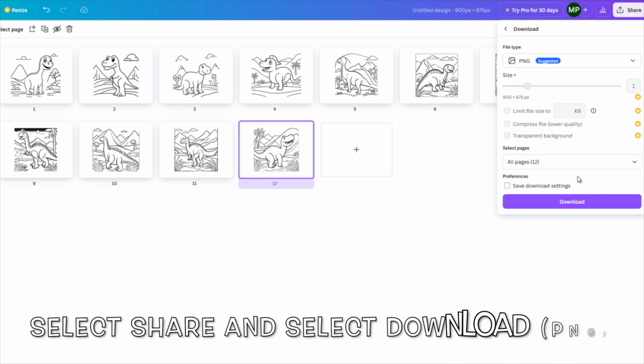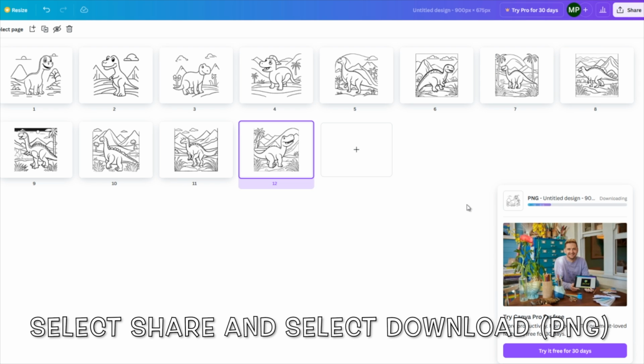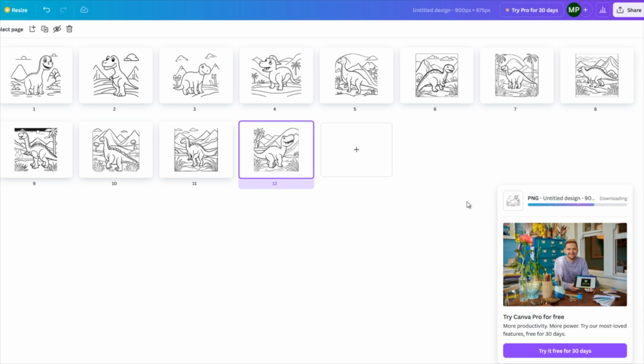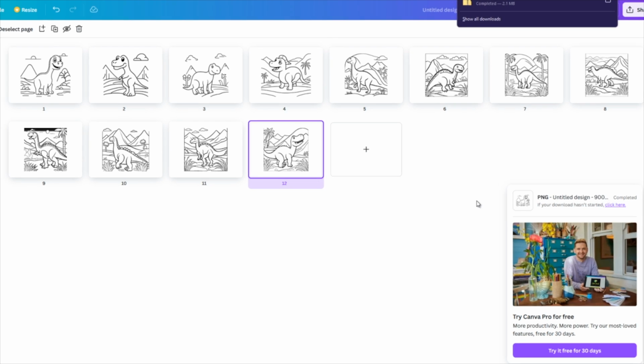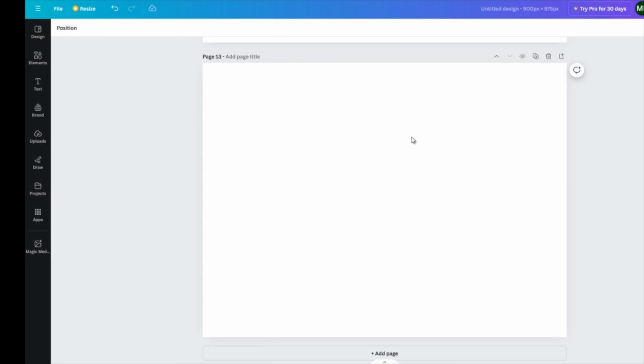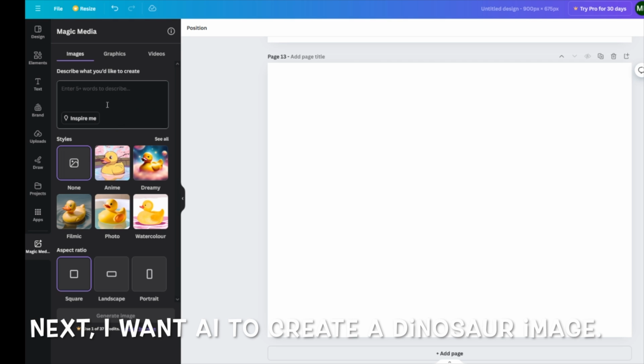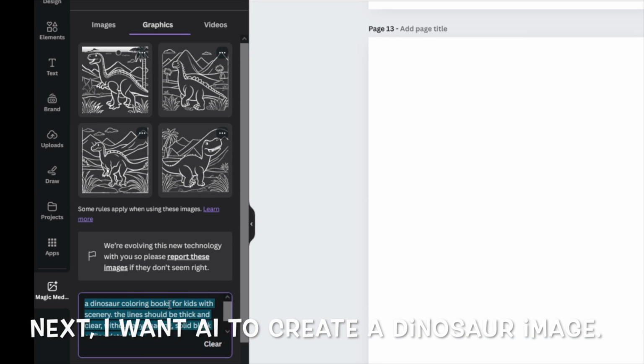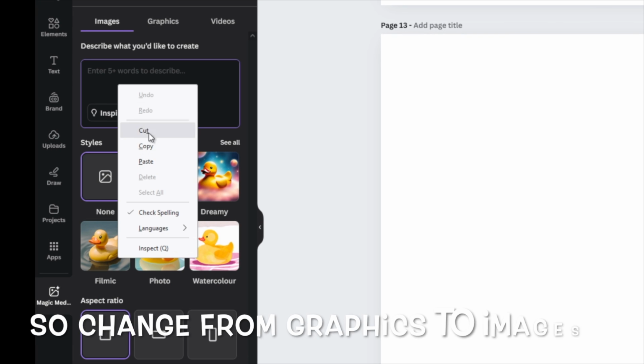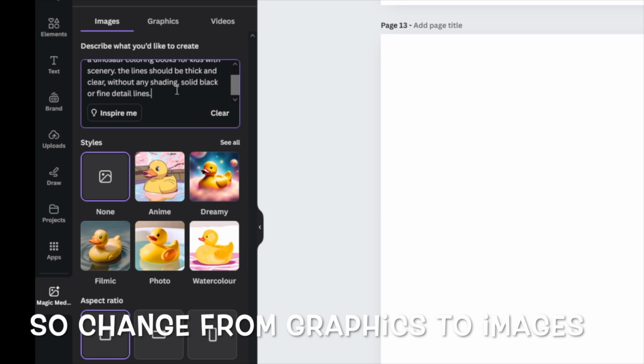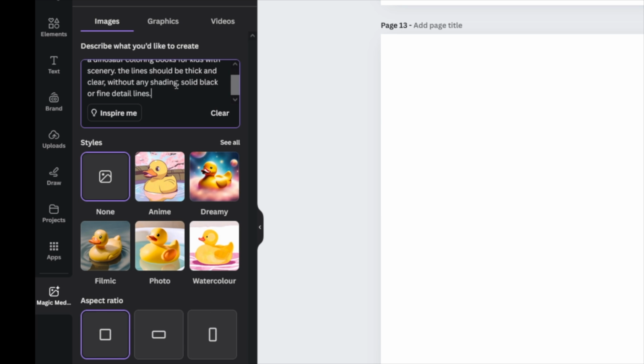Okay, after you finish generating art, select Share and select Download. It will be PNG files. Next, I want AI to create a dinosaur image, so I change from graphics to images, and I have to change the keywords.